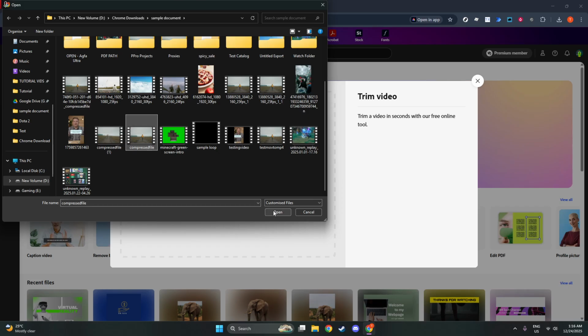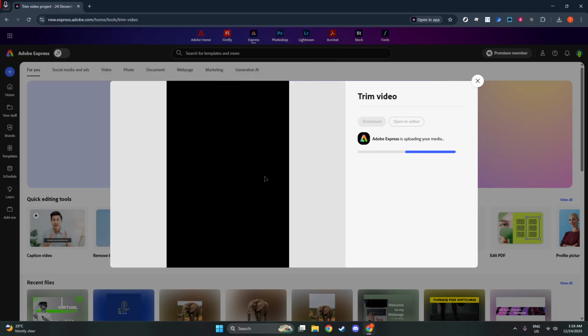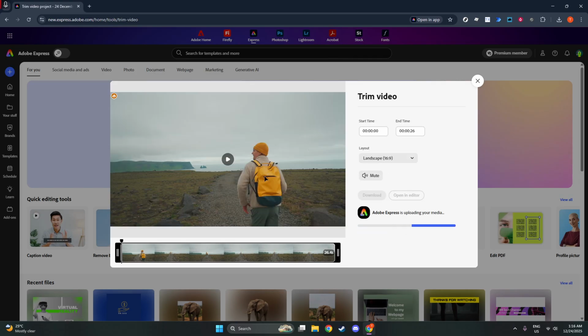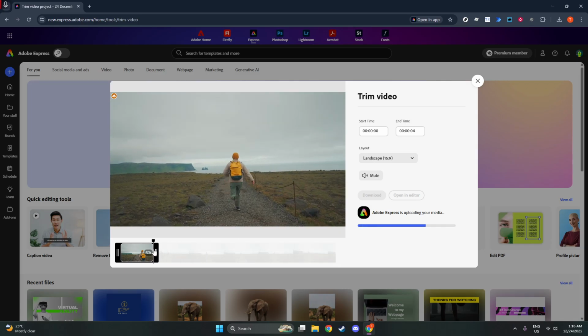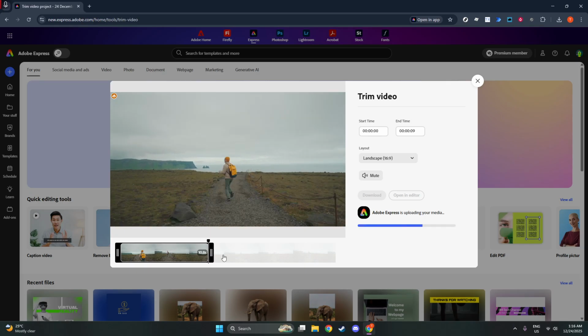Next, upload the video you want to edit from your device. Adobe Express supports files up to roughly 1 GB, so most standard clips will work smoothly. If your video is on the larger side, give the upload a moment to process. A stable internet connection will help here, especially in a browser.